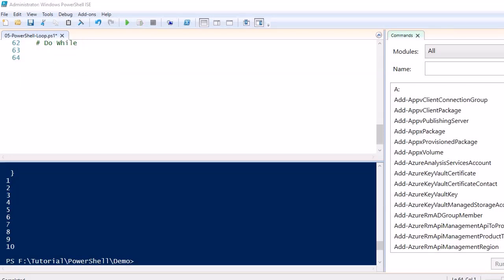Now let's discuss another loop, that is the do while loop. The do while loop is almost the same as the while loop, iterating only while a specified condition is true. So when to use it? Use this loop when you want to execute the loop once and then check the condition. So let's write an example so that you can better understand it.